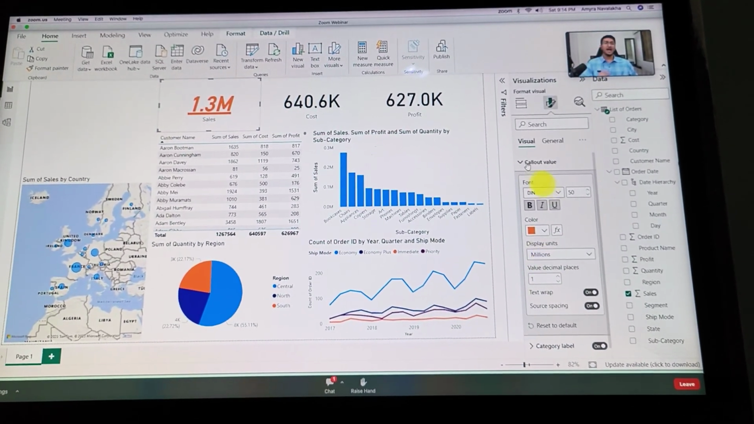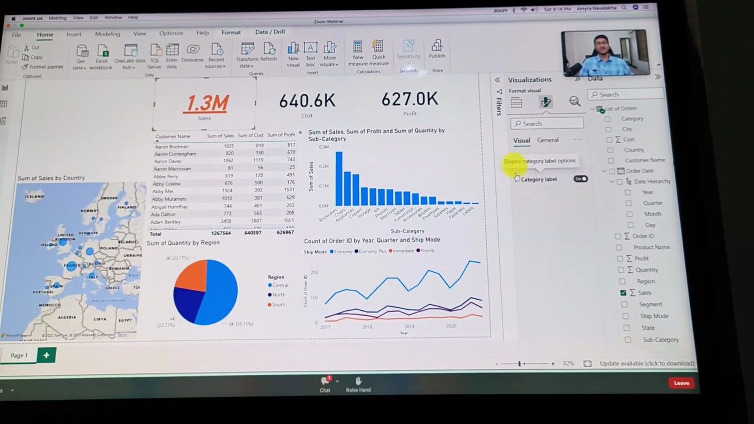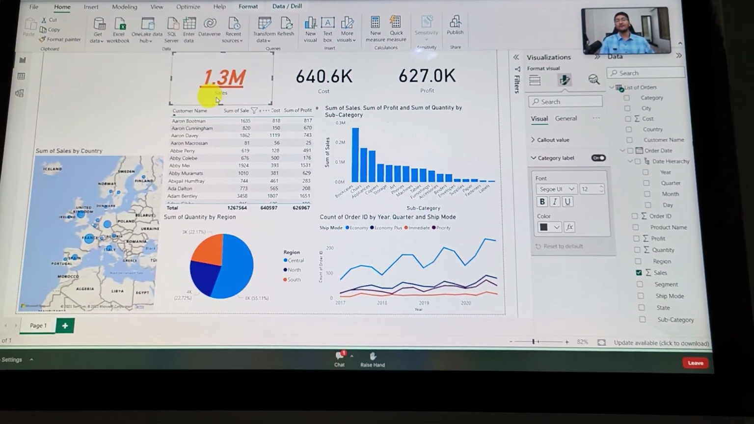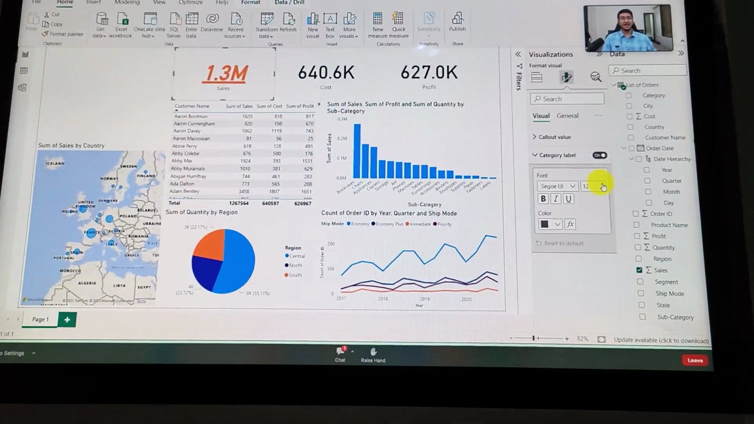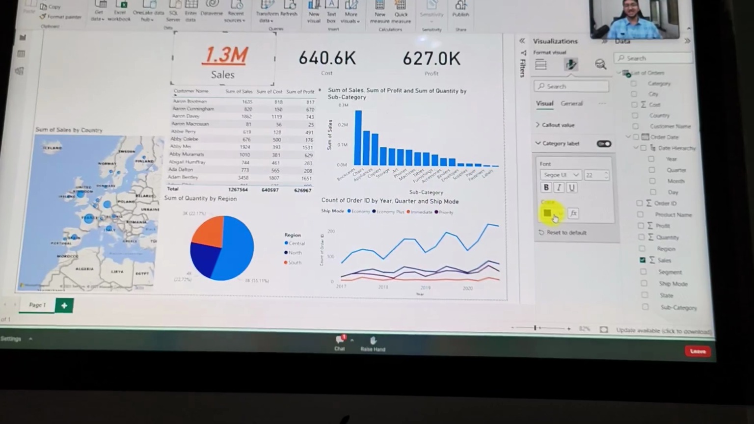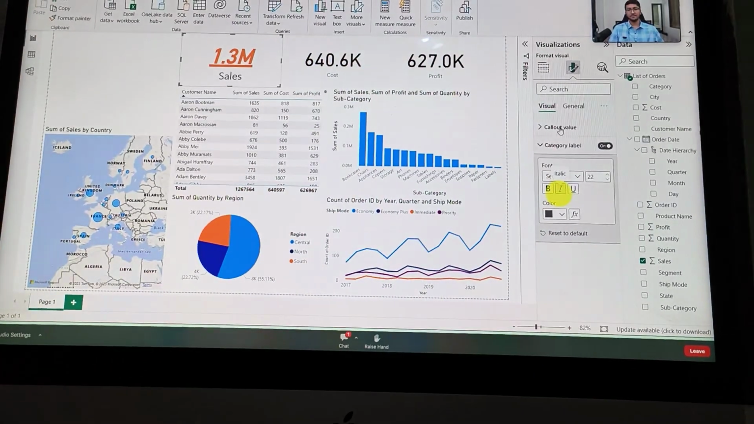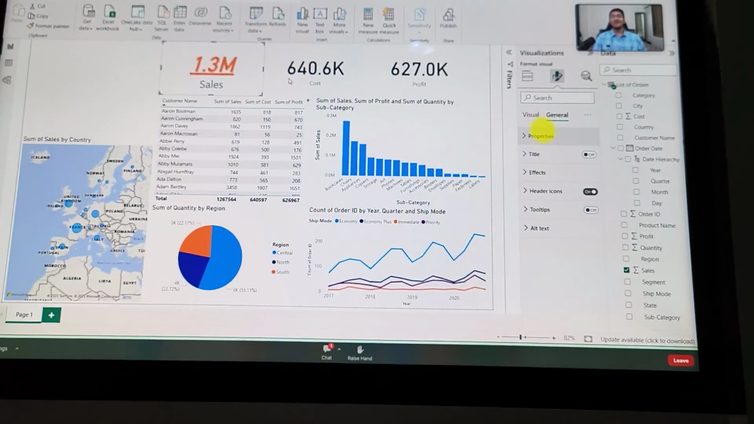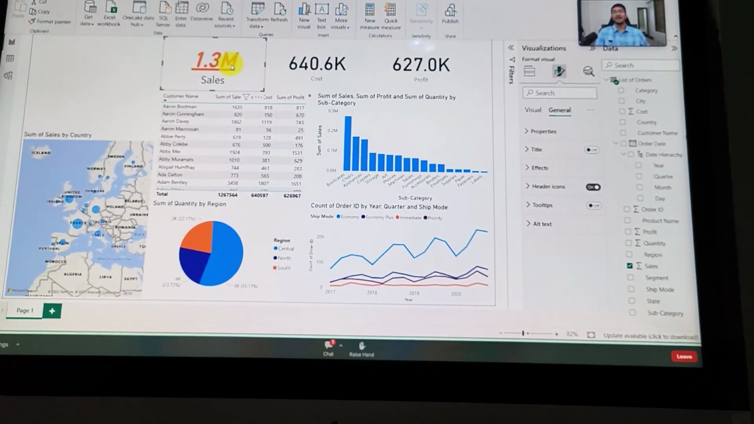All right. Now, not just that, guys, when it comes to category label, again, I can go here and change how my footer looks. So I can go here and increase the size of it. Let's say make it a little bit bigger. I can change the color, font, everything. If I go to general, I can also change the size of my entire card.